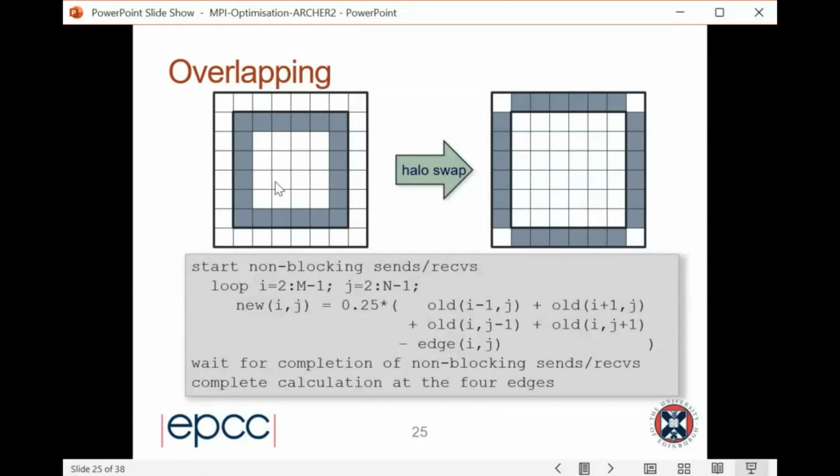So we update all of these points here. Then we wait for completion of the non-blocking sends and receives. And then we complete the calculation at the four edges. So we complete the calculation here, here, here, and here. Now, in your mind, that means these non-blocking sends and receives can happen in the background, overlapped with this calculation. I am dubious as to whether that happens in practice.